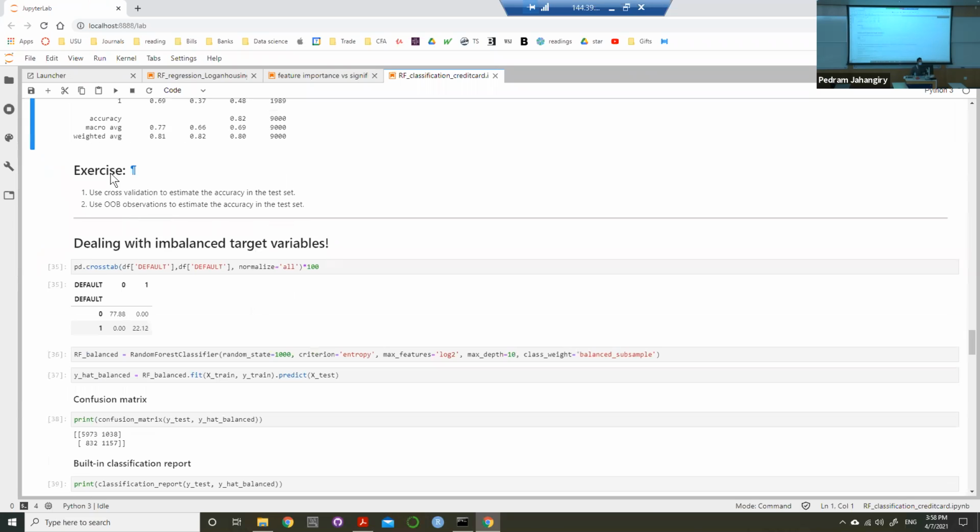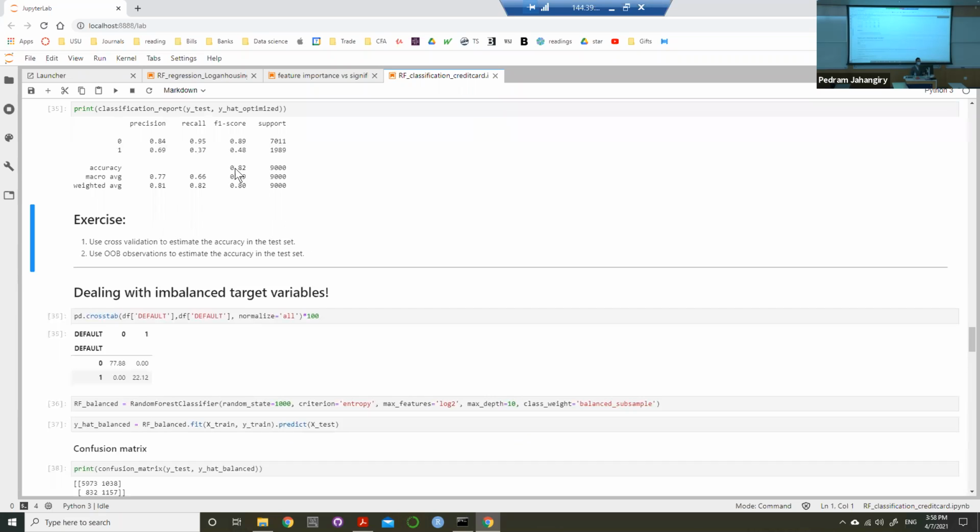Okay, so here I just leave it as an exercise for you, but in the homework, you will go over this part. I want you to use cross-validation to estimate the accuracy in the test set. Basically, I want you to estimate this number, 82%, using two methods, cross-validation and out-of-bag errors, out-of-bag observations. You can use the random forest regression notebook. The process is pretty much the same. You have to change the name of the score from R2 to whatever you want.